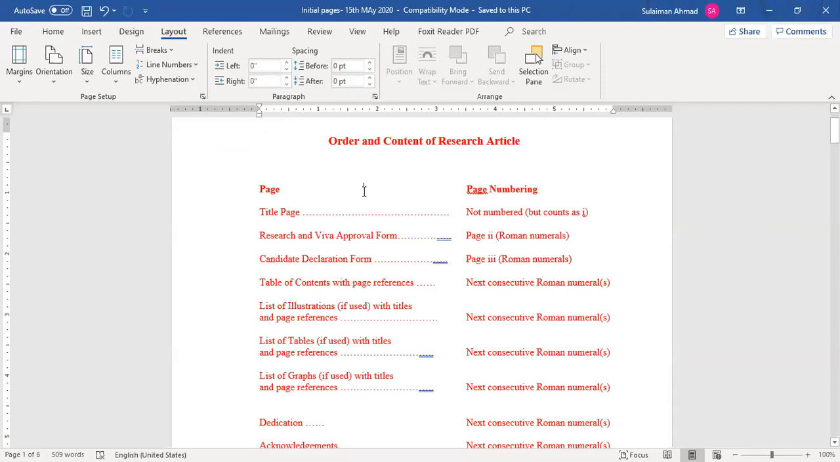The pages which you must include in your research article are, the very first one is the title page, which consists of the title of your research topic, your name, and the name of the university, etc. Then we have the research and defense approval form, or research and waiver approval form. The third one is the candidate declaration form. Then table of contents. Table of contents may take 1 page or 2 or 3 or 4 even. It depends upon the length of your research paper and the length of the contents present in it.